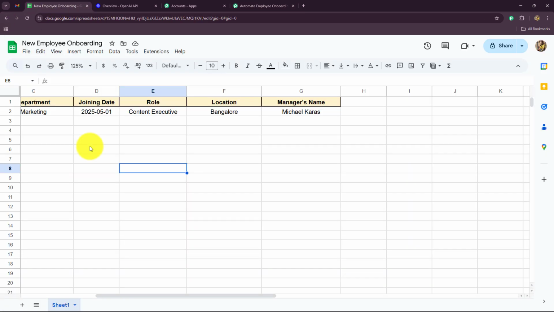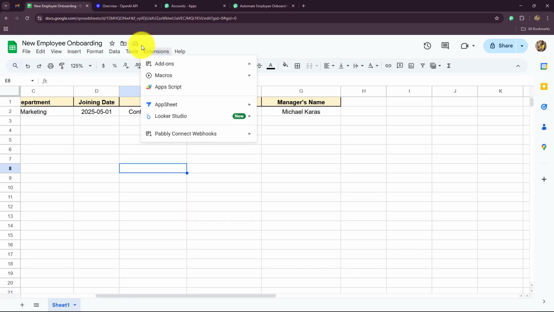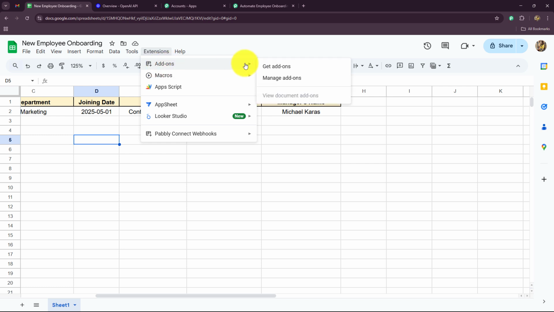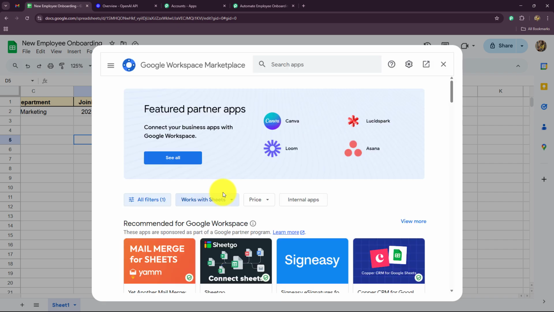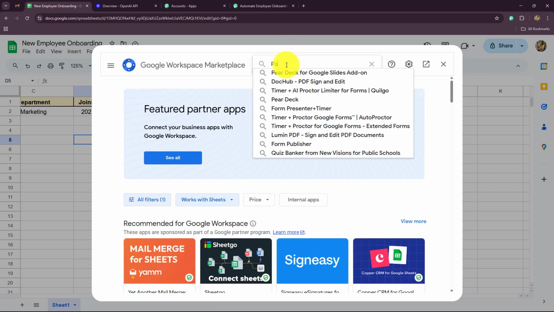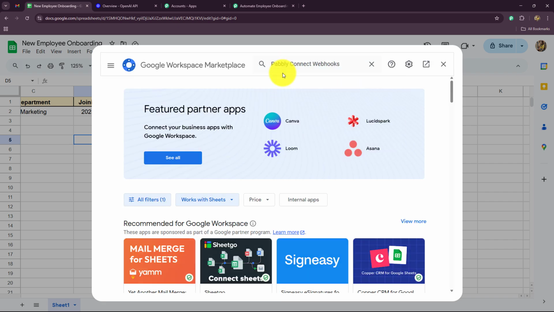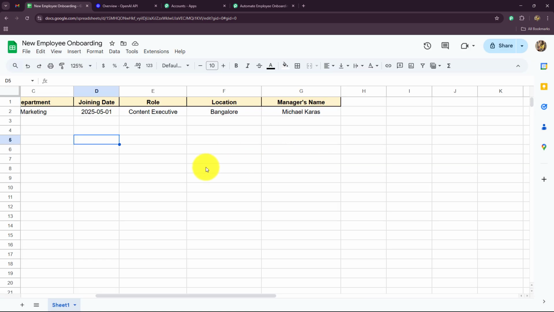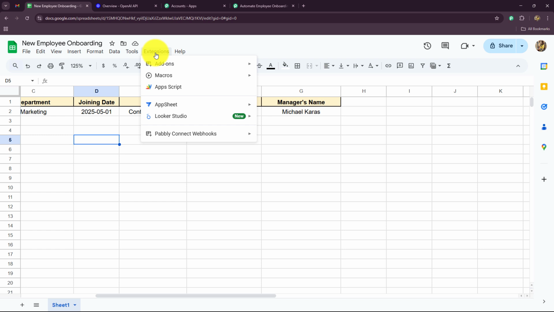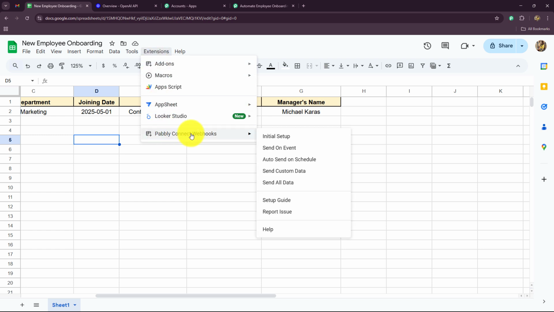So I will take you towards my Google Sheets for that. Here we have to go towards extensions, and then towards add-ons. When we click on this get add-ons button, it will take us towards Google Workspace Marketplace, where we have to search for Pabbly Connect Webhooks and install it. That is the extension inside Google Sheets to build the connection between Google Sheets and Pabbly Connect. You can see that I have already installed the add-on, so I'm going to cross it. Once you install the add-on for the very first time, you also have to refresh your spreadsheet. Then only you will be able to find the option of Pabbly Connect Webhooks under extensions.